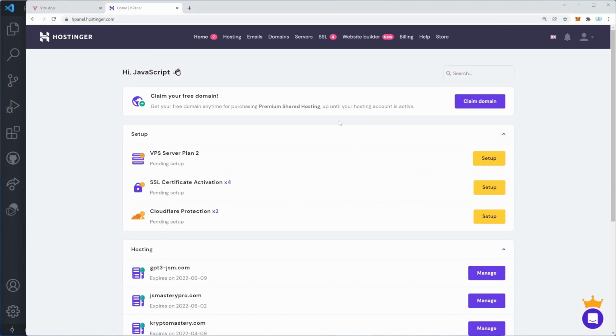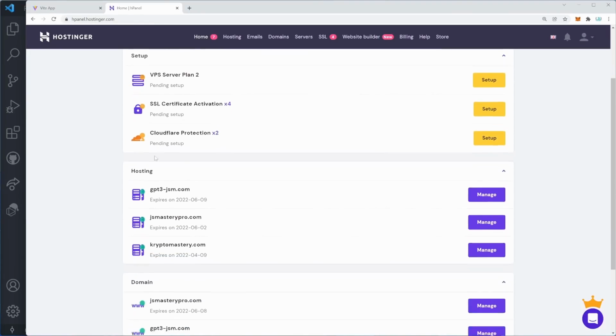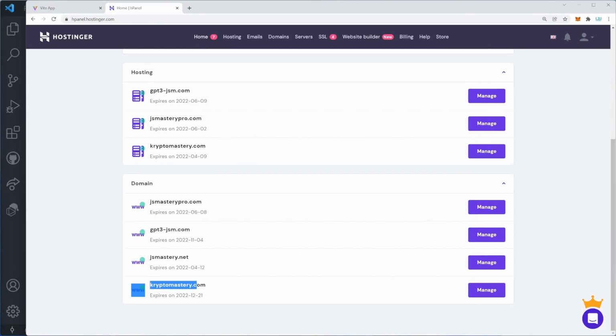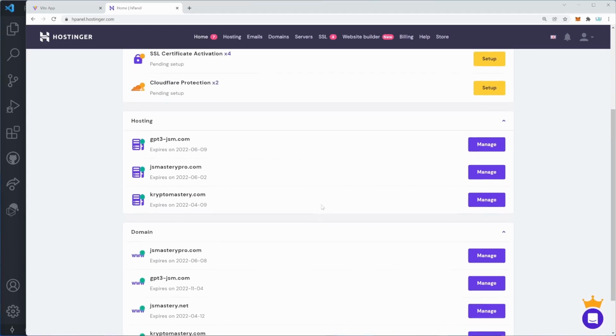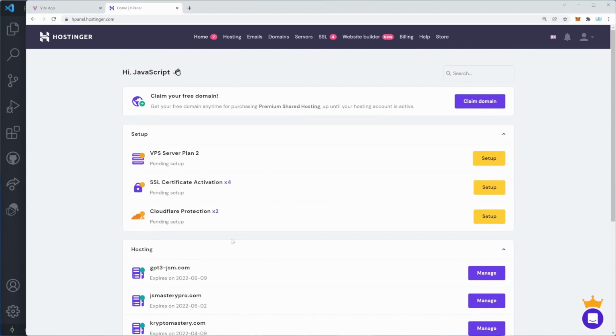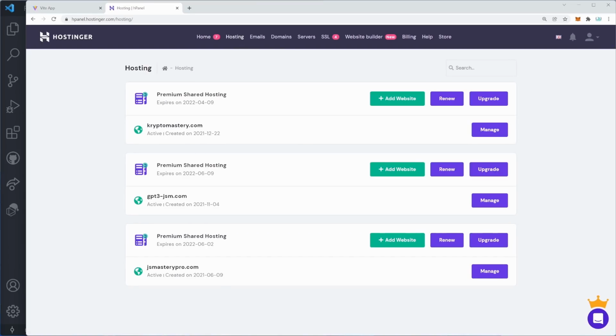And we are back on our Hostinger's dashboard. I already purchased the domain cryptomastery.com. If you purchased yours, it's going to be right here as well. If you haven't, you can do that right away. Again, the link is down in the description. If you haven't yet connected the domain to your setup, the setup is going to be right here. But if you already connected it, it's going to be right here under Premium Shared Hosting, and then your domain name right here.